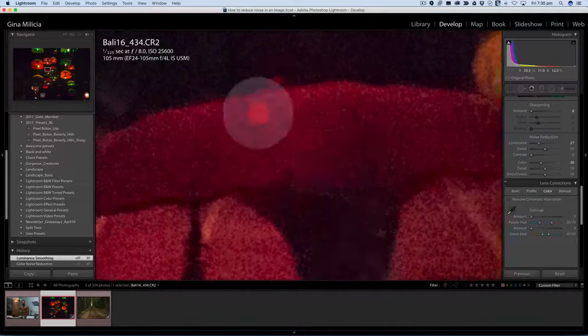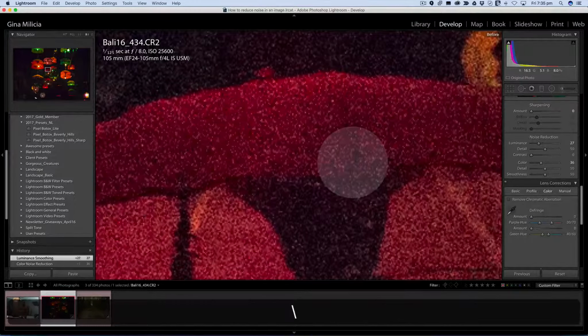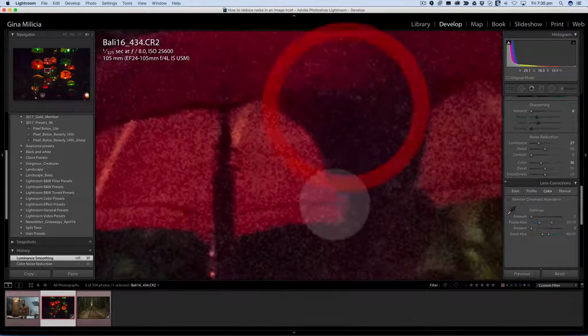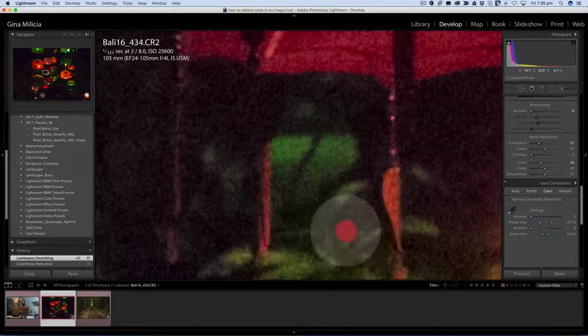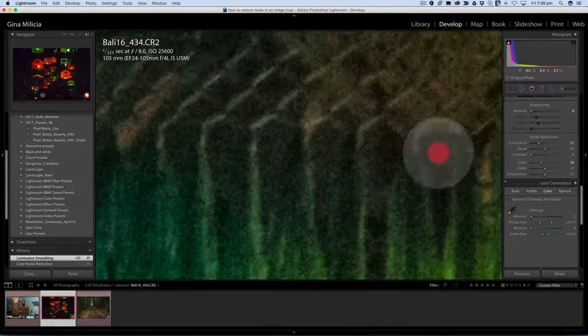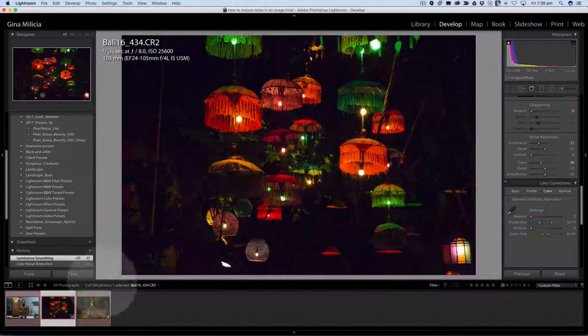The appearance of noise is greatly reduced. The appearance of the pixels, that grainy look, is also reduced, but I've still managed to retain some of the fine details. It's always going to be a challenge when you're shooting in such low lighting conditions, but I have managed to improve the overall appearance of the image and reduce the noise. So that's something that you can have a play around with.